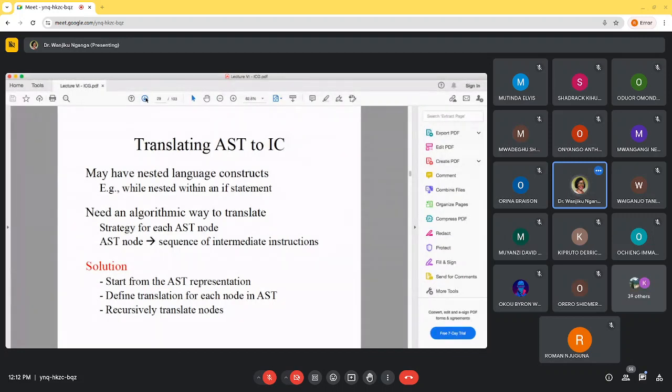So you need to be able to keep track of nested constructs. We need an algorithmic way to translate the AST into IC, because you're not going to do it as a human being. Remember, it's an algorithm that you are going to write, because the last part of your project is to actually generate intermediate code from your parse tree. So you need to figure out how to do that, and there is an algorithmic way.